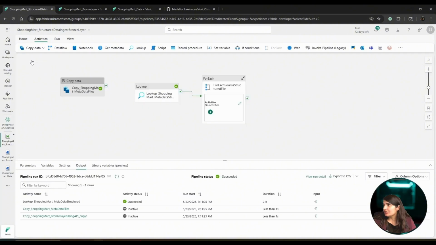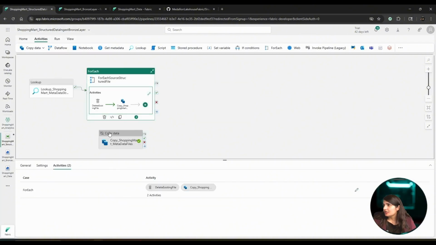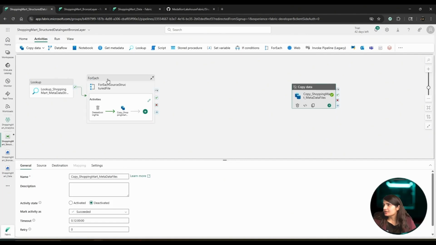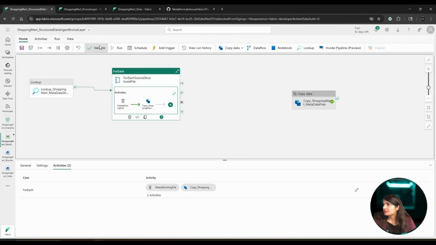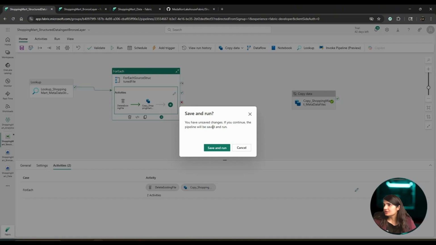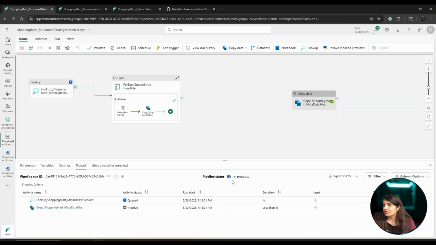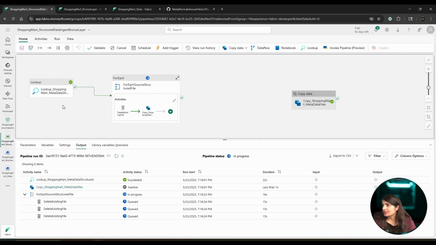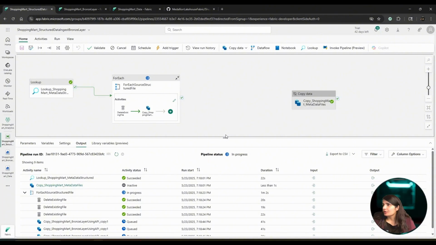So now let's go back to the main canvas, and now let's go ahead and run this. First validate, and then okay, close. Looks good. Now let's go ahead and run it. Yeah, so our pipeline is running. You can see here the lookup activity is showing queued. In progress now. Okay, so now our lookup activity is completed, and now our for each activity is running for each of the files.